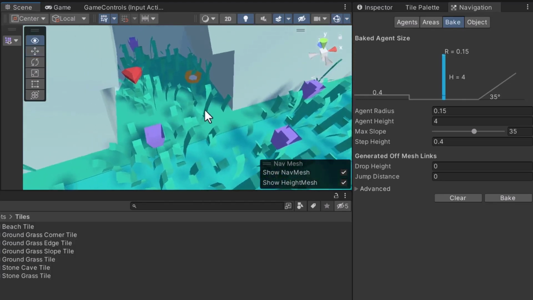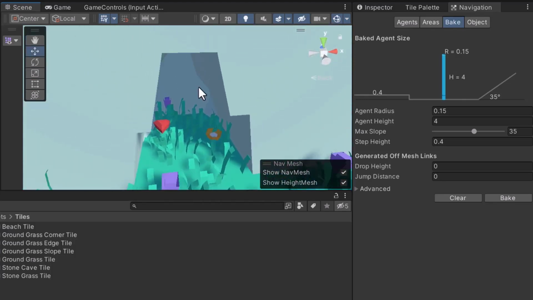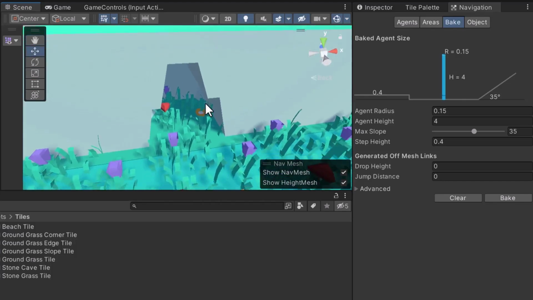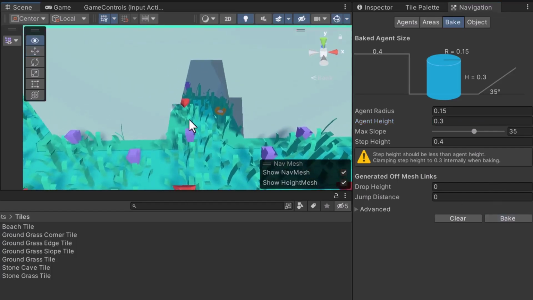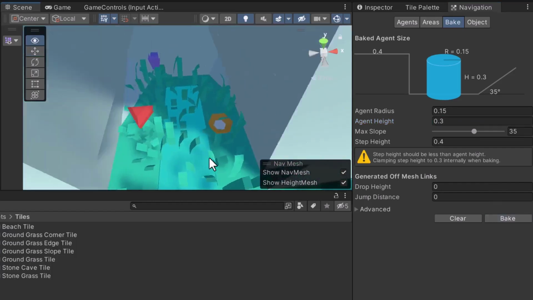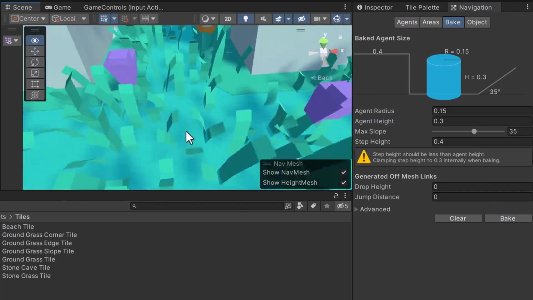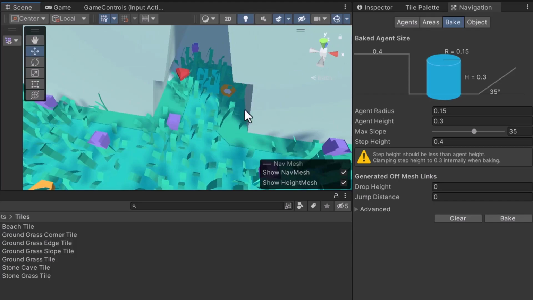The height of our cave is 1 unit, whereas the height of the agent is 2 units. Our capsule has a height of 0.3. Let's change the agent height setting to 0.3. Next, rebake the map. This time, the navigation mesh has been baked into the cave. Perfect. Let's head back to the slope.